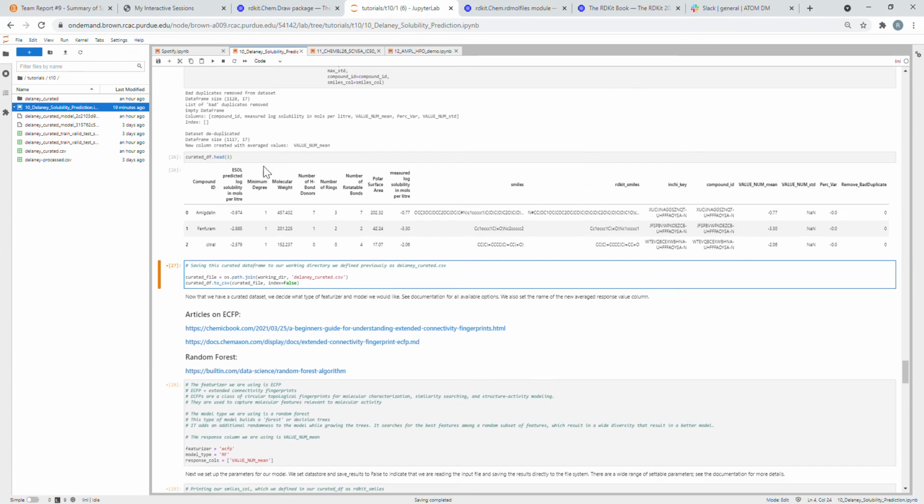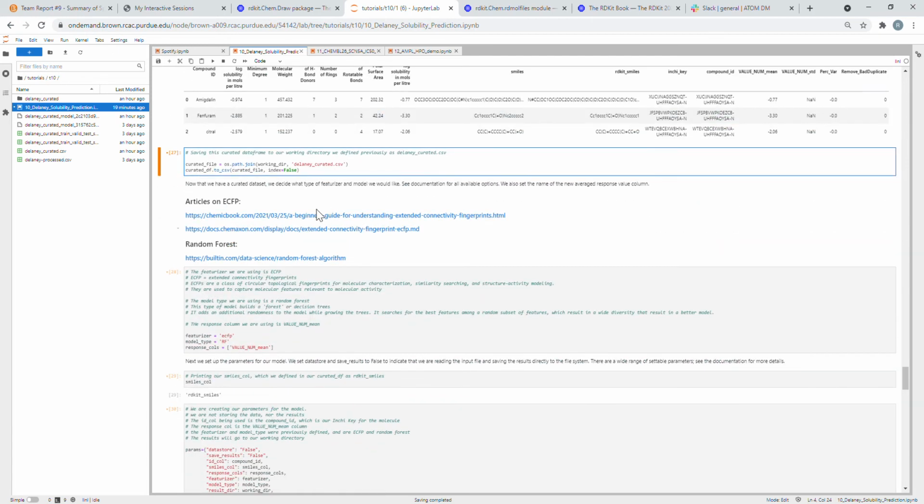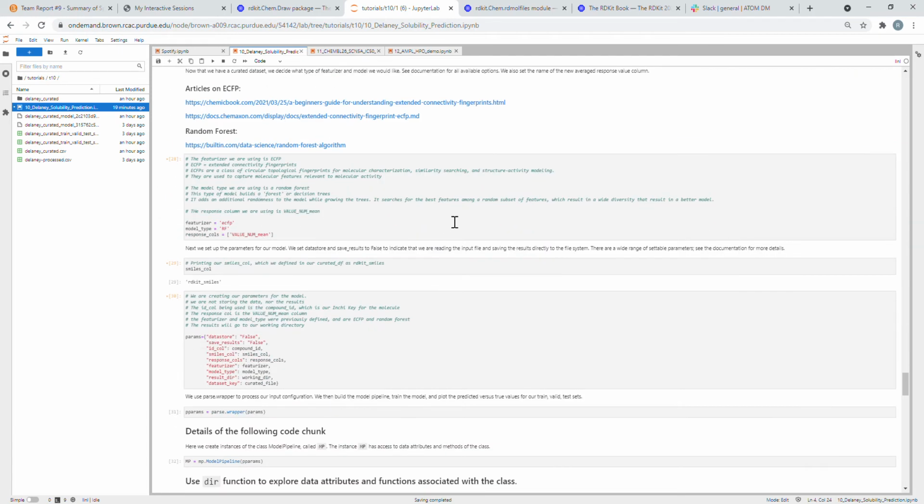And now, since we have our curated data frame, we're actually going to save this to our working directory. So it's being saved as a curated file to our path, our working directory, as Delaney curated CSV. And this function is converting it from a data frame to a CSV file. And if you look over here on the left, here's my curated CSV file. So you want to make sure that your working directory exists, because if it doesn't, you're going to get a few errors. This next one gets a little bit more complex.